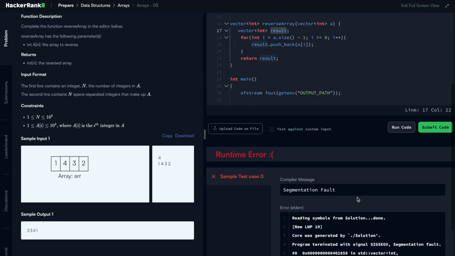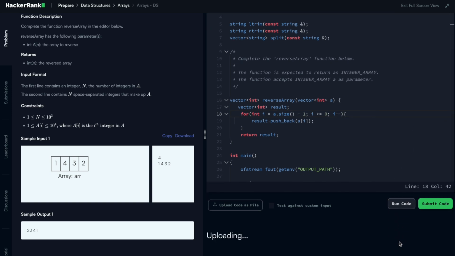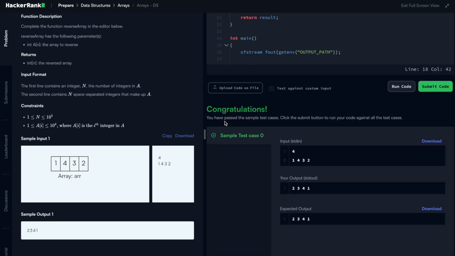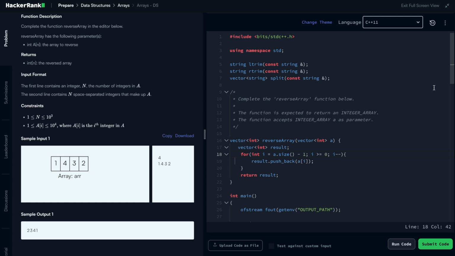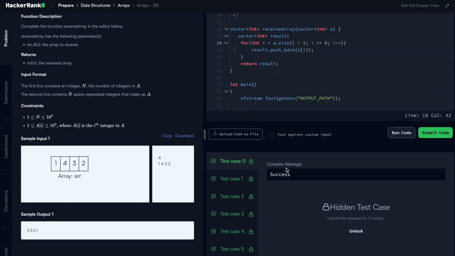We have an error, so I'm missing something. Okay, let us see. i minus minus, because I'm decrementing. Yeah, I'm decrementing here. Correct, everything. Okay, let us submit. Everything is okay, perfect, it's working.